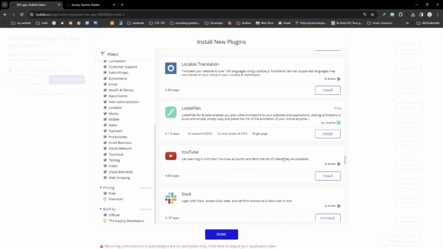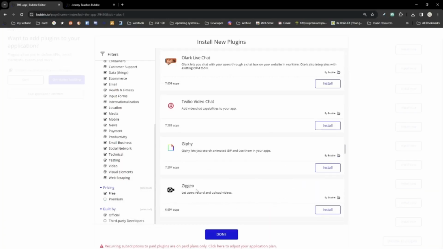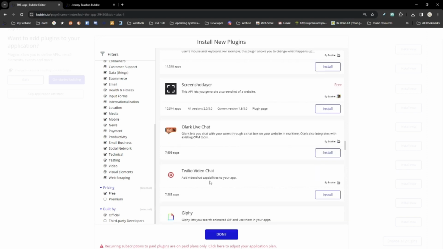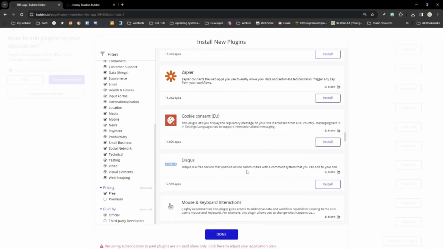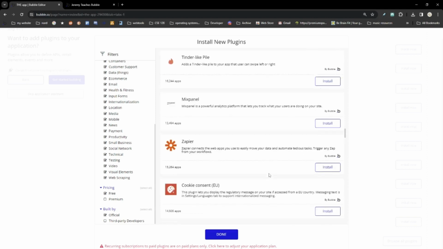Log in with Slack, log in with YouTube. Actually, I like this. I haven't seen that before either. Let users record and upload videos. They're very cool. Add video chat capabilities to your app. That's cool. Add a menu or comment system, bada bing, bada boom, sounds good. Display the regulatory message on your site if it's from a European country, with messaging text in the settings languages. You can actually prevent your site from being displayed in other countries too. I found that out when I was launching my other site live.